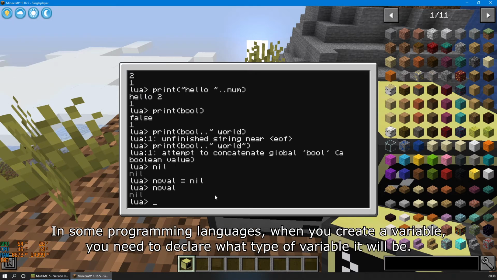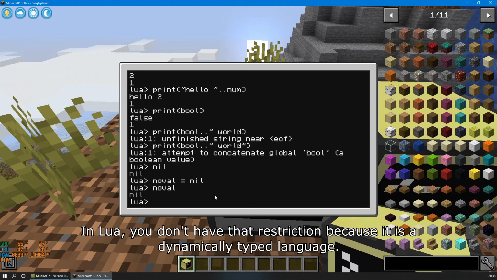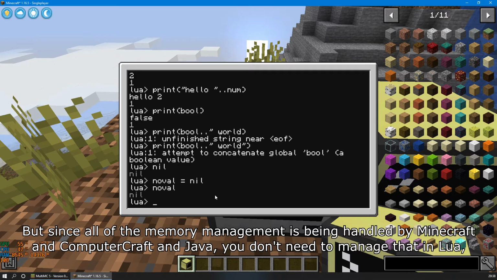There's one last thing I want to cover. In some programming languages, when you create a variable, you need to declare what type of variable it will be. Like in C++, if you create an integer variable, that variable can only ever be an integer and nothing else. In Lua, you don't have that restriction because it is a dynamically typed language. The reason you'd have to choose data types in variables is because different data types used a different amount of memory and RAM. But since all of the memory management is being handled by Minecraft and ComputerCraft and Java, you don't need to manage that in Lua.